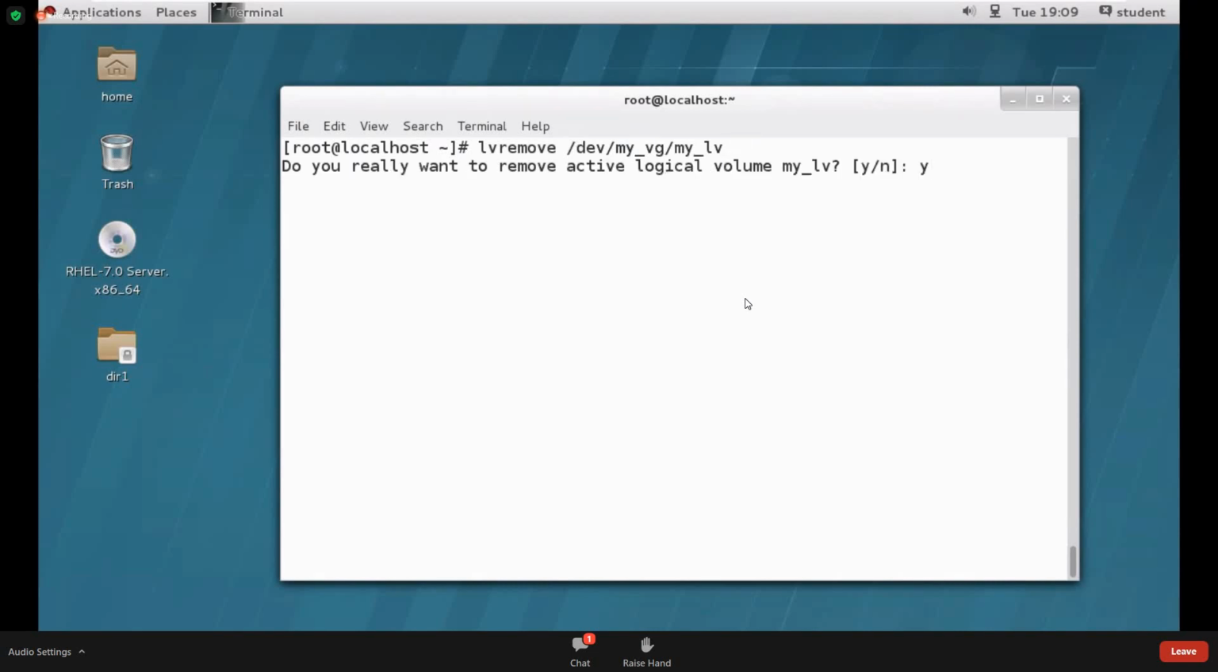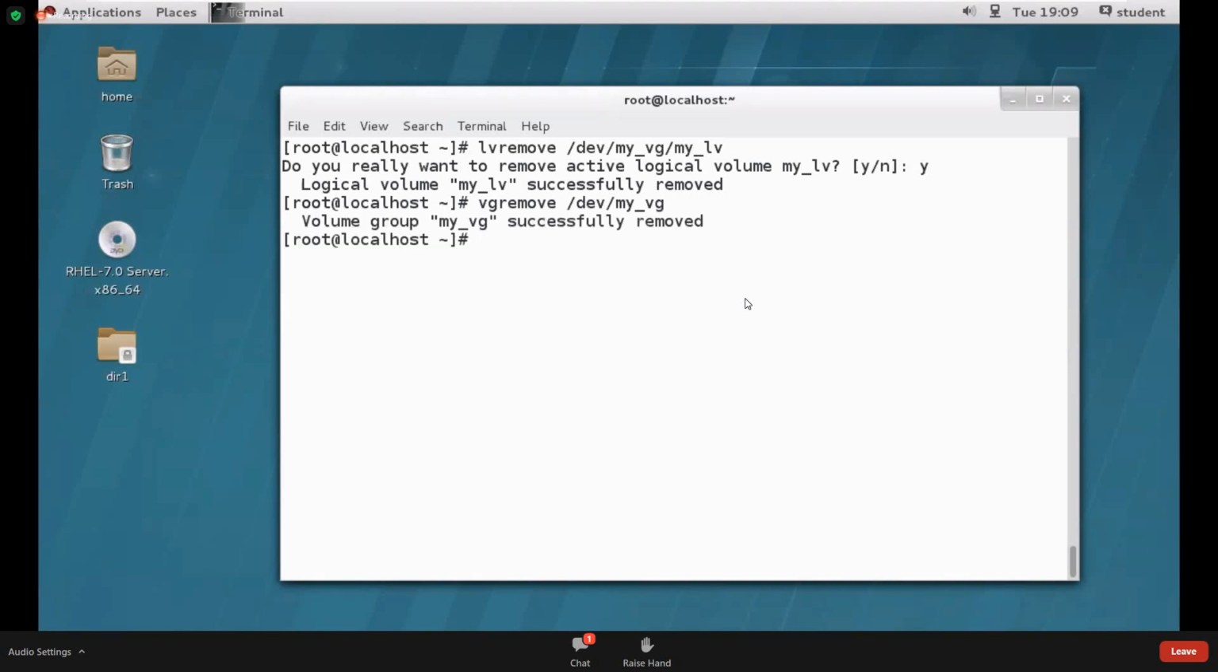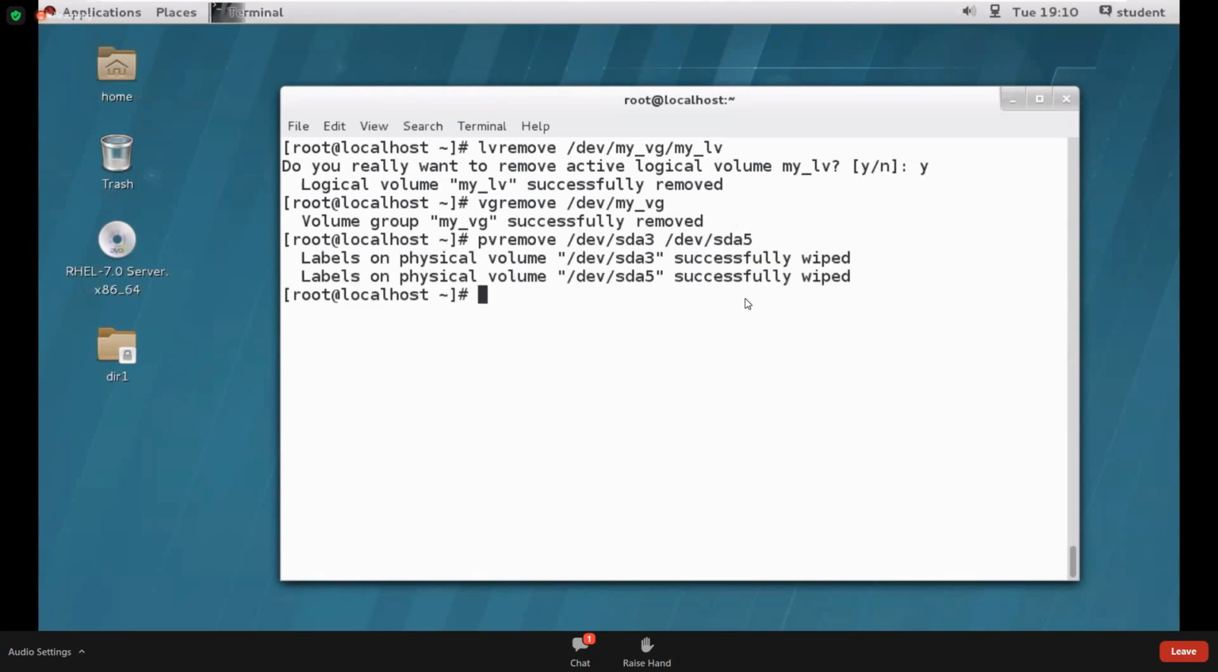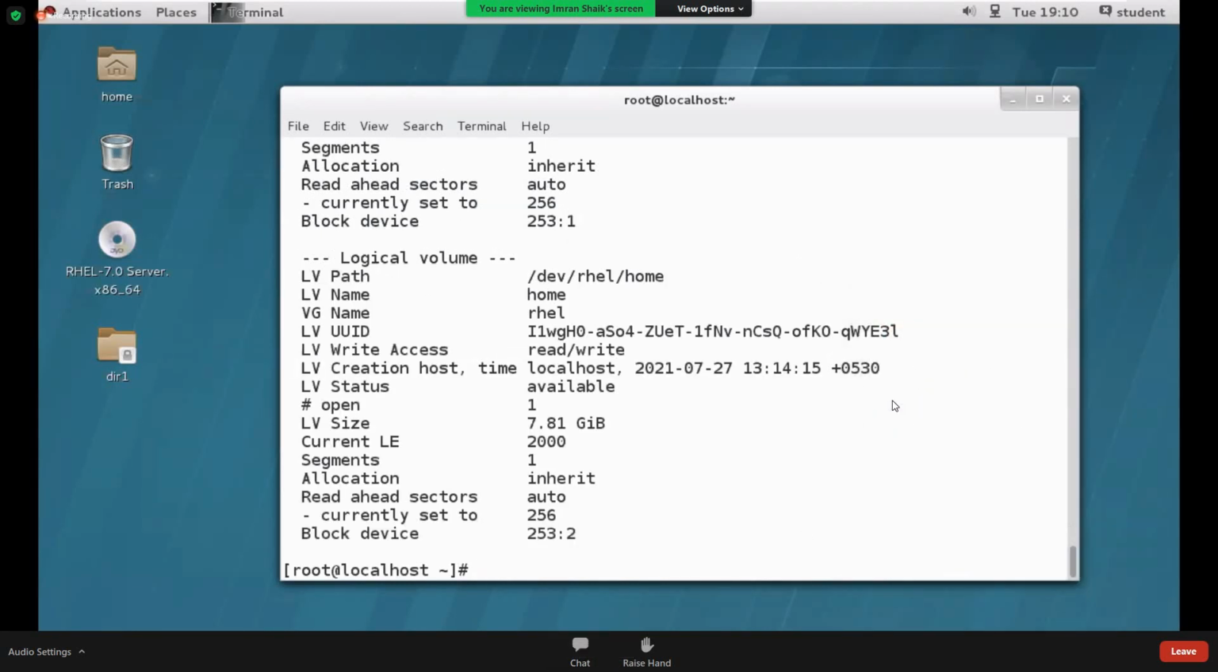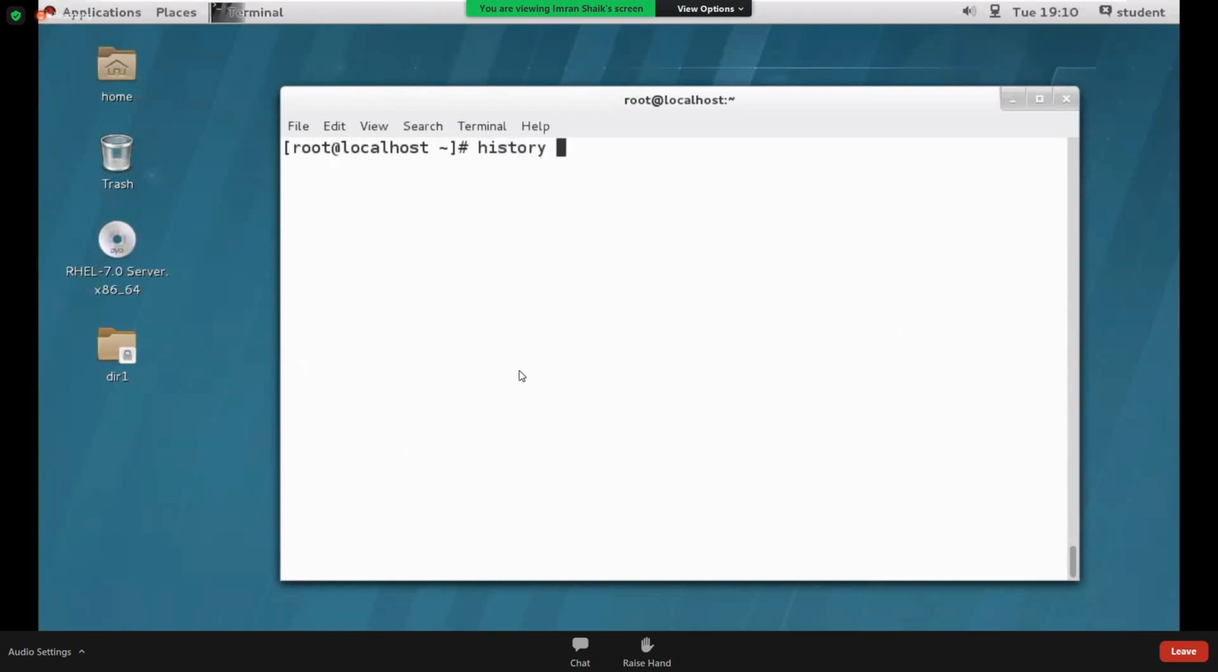Yes, we are always going to lose the data. If there is no LVM, where will the data be? So logical volume my_lv successfully removed. Now vgremove, to remove the VG: /dev/my_vg. The VG also got removed. Then pvremove. How many PVs will we have? /dev/sda3 and /dev/sda5. Clear? If it doesn't have the LVM, it got deleted. So I hope you're clear, guys, how to create and how to remove the LVMs, right?